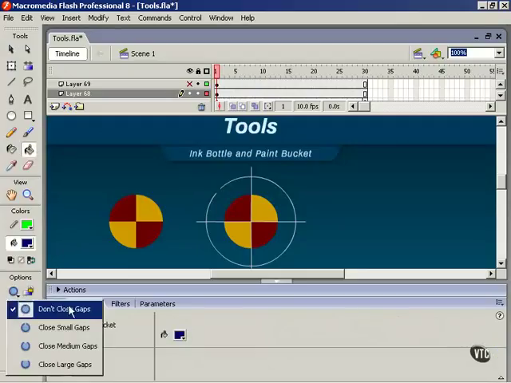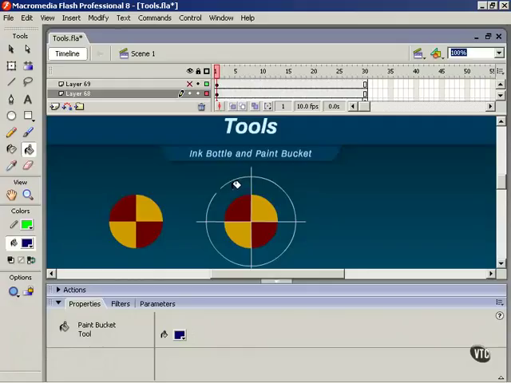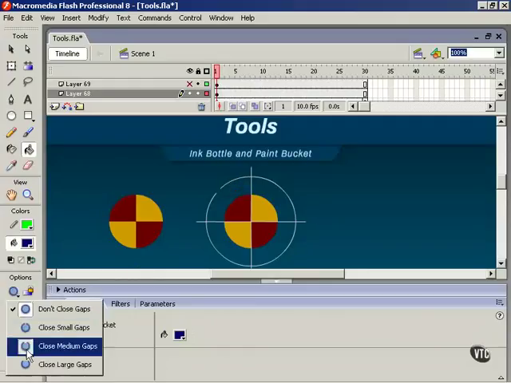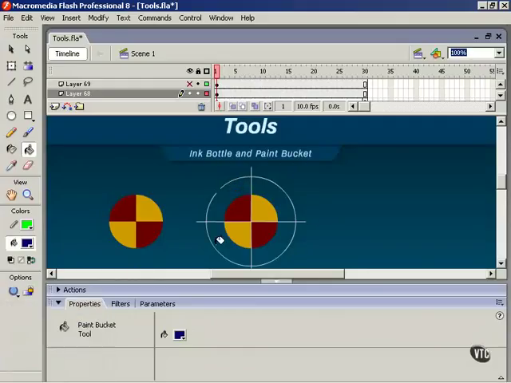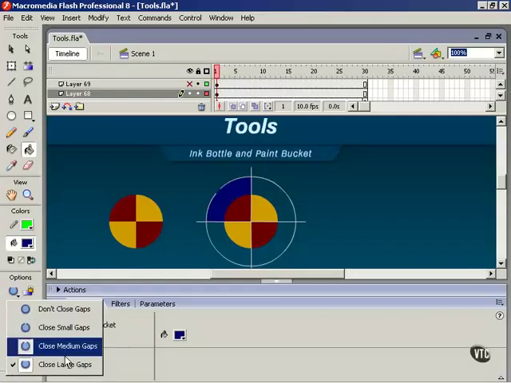Now, if I set this to don't close gaps, I can't fill this area. If I set this to close large gaps, the area is filled. So, as you can see, Flash will help you out here.